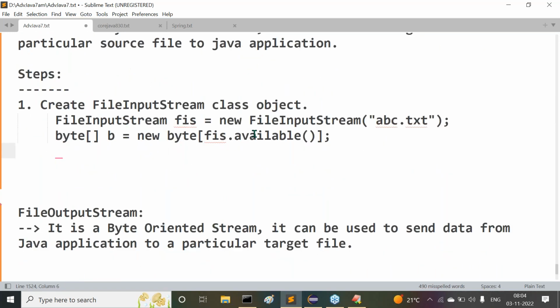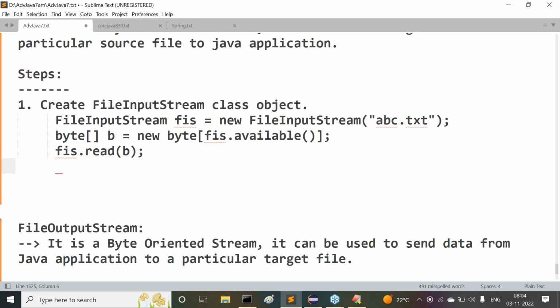Now I need to read data from the FileInputStream into the byte array: fis.read(b). Data will be taken from the FileInputStream, and the total data is going to be provided to b. Now finally, my data is available in b, that means the byte array.